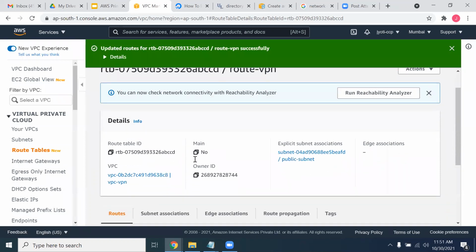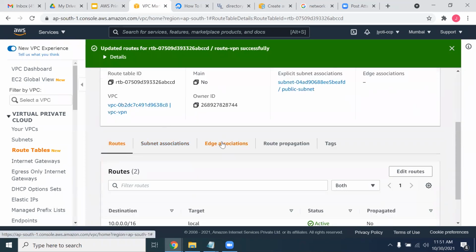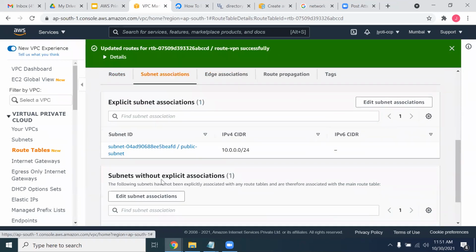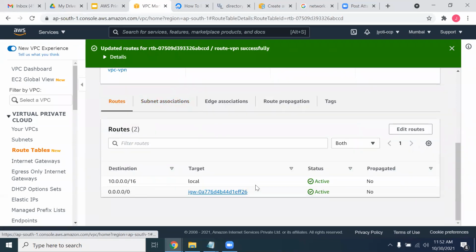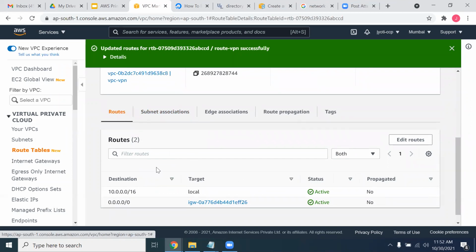So now this makes it a public subnet, because this subnet, whose name I have kept as public subnet, has an entry for the internet gateway in its route table. That means any EC2 instance which I associate with this subnet would be able to connect to the internet. But the other one, whose name was private, won't be able to connect to the internet. Let me show it to you.